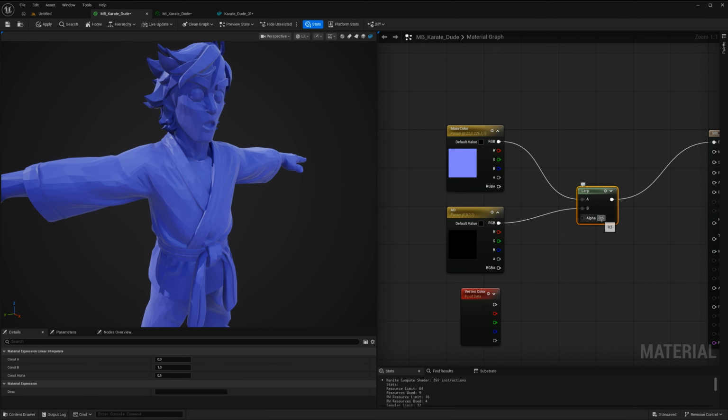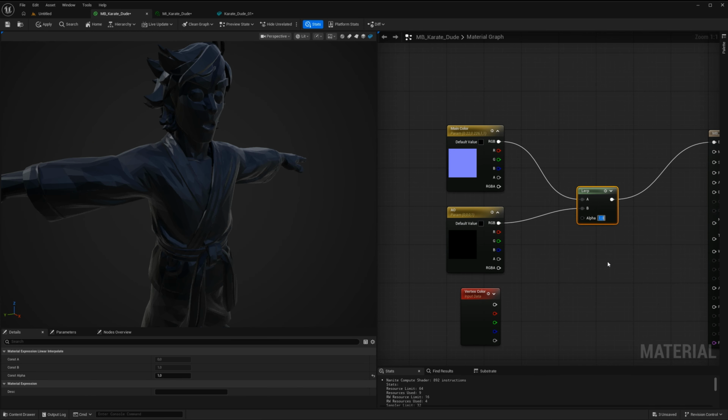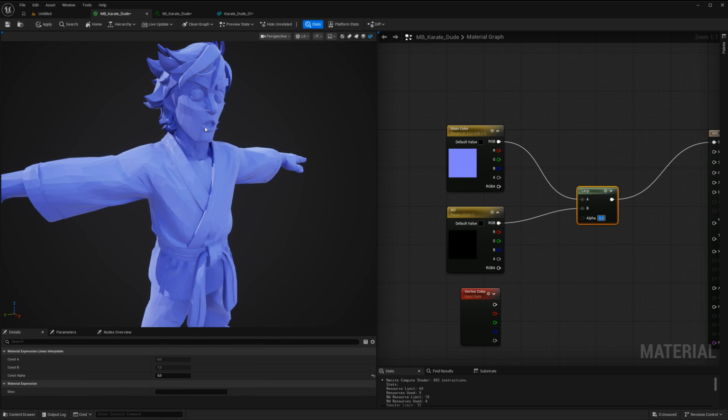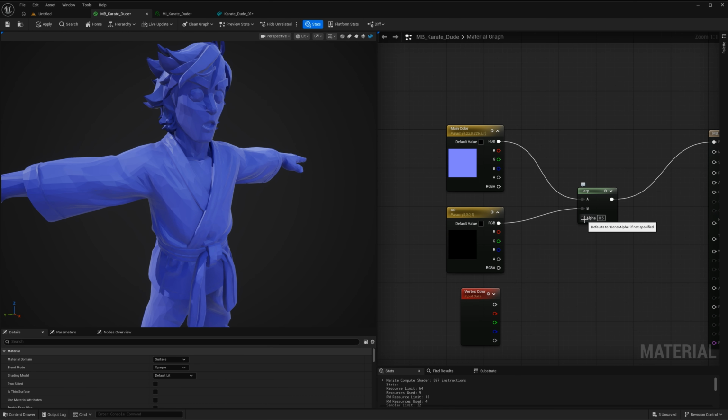then this one decides, let's say if this is 1, it goes all the way to black apparently. If it's 0, it goes all the way to blue. If it's 0.5, it's somewhere in between, it becomes dark blue. And this alpha is where we need to plug in the vertex color. So plug this in.